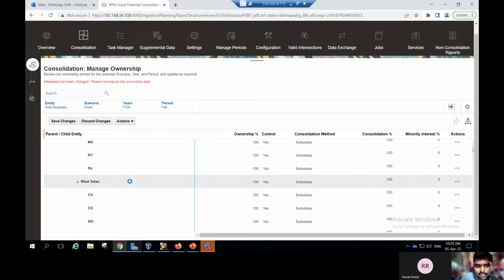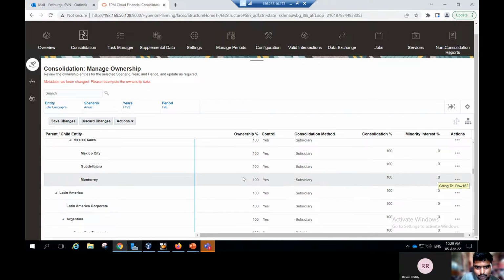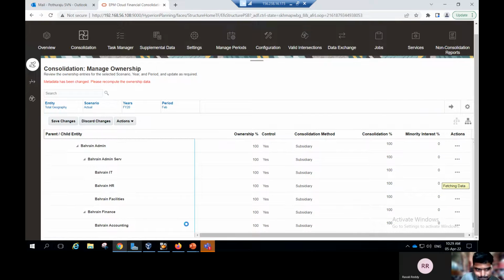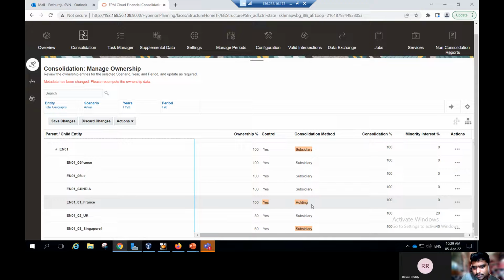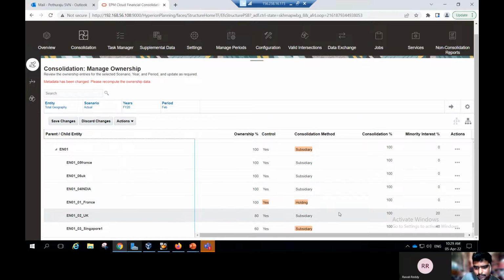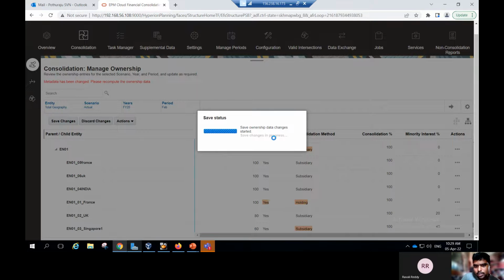In this you can see which entity you can assign the ownership or percentage allocation to. So now I have selected the EN0 underscore members. I have already assigned the EN0 percentage as 100% for the holding company, and 80 and 60% for the subsidiary company for EN0 underscore one. After assigning the ownership data, click on save changes. Save ownership data changes. The metadata has changed successfully.